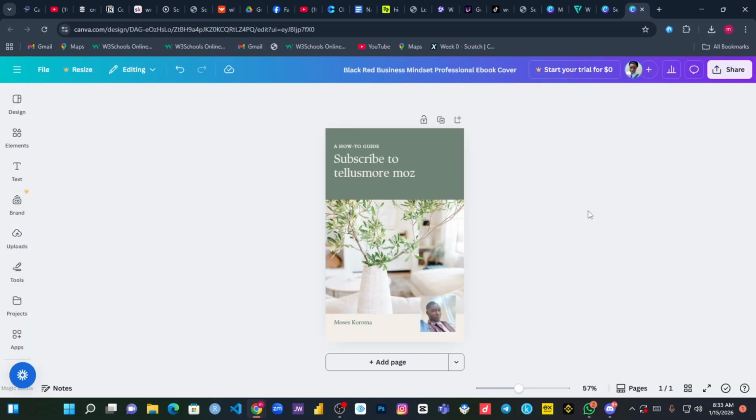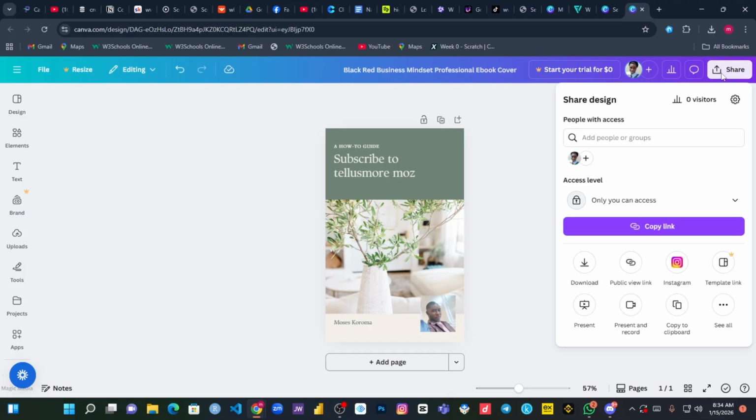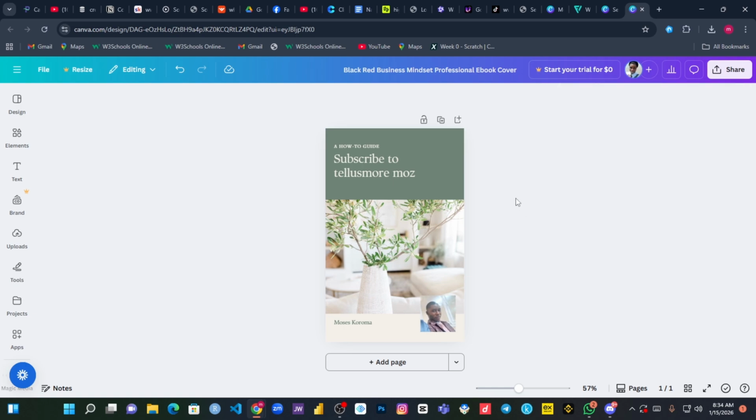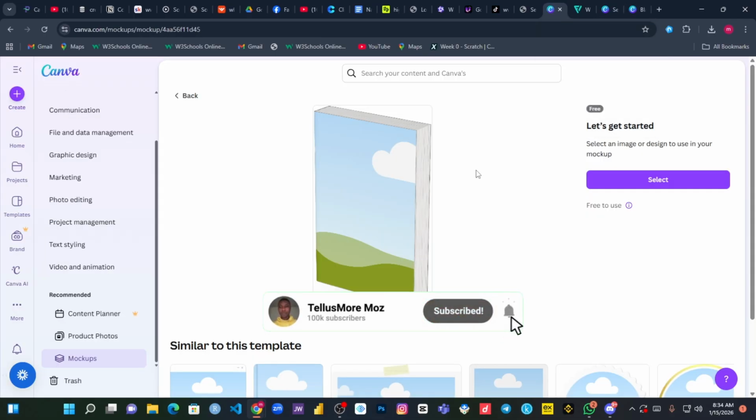So since you have searched for the design that you want to make for the ebook cover, you can customize it. I've already customized my own ebook cover on Canva. As you can see it here, so I've already customized it. I've already downloaded it. You can click on share button. See, there is the download button where you can download your customized ebook cover. Now let's go and create our professional ebook cover on Canva.